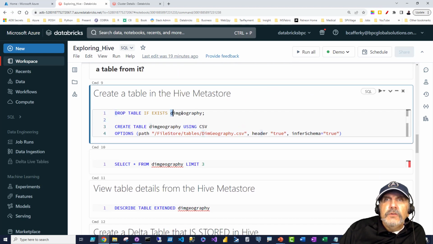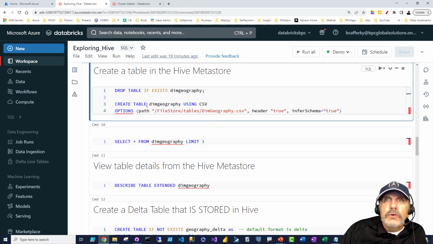So here I'm just going to use all lowercase, even though I used a mixed case earlier, but I'm going to say drop table dim geography if it exists. And then I'm going to create the table. And I'm saying using CSV. So this tells it what format. And then I'm pointing to the file. I say header is true, so I save myself the work of specifying what all the column names are. I can let it use the first row in the file to get the column names.